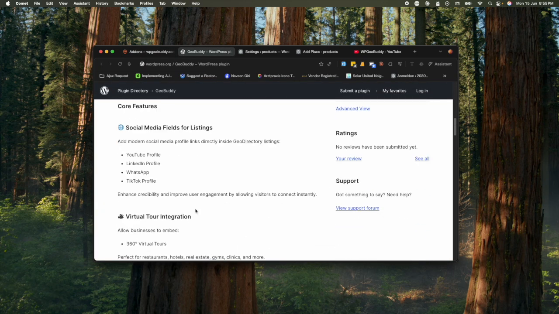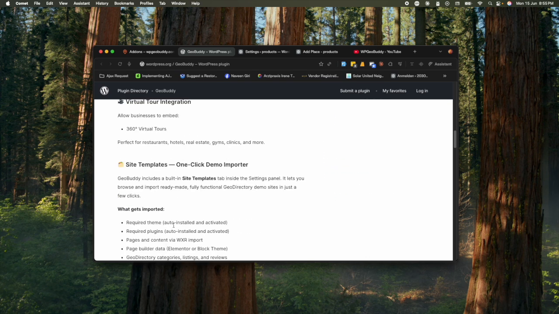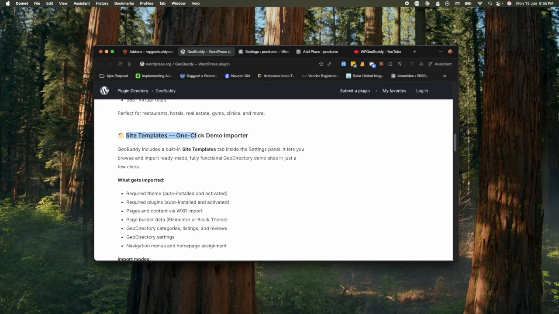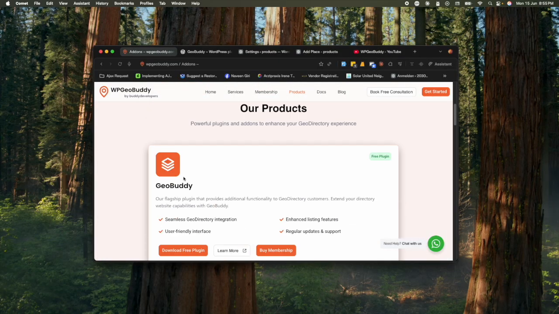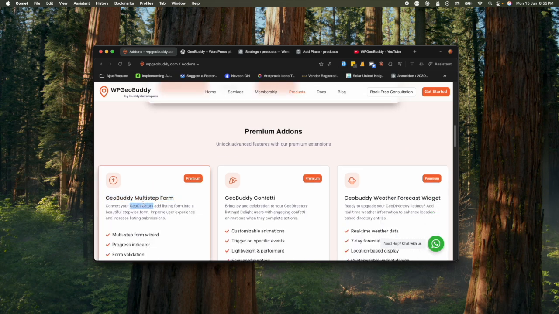Basically, this plugin for now provides you some extra custom fields in GeoDirectory and also gives you a site template, a one-click demo importer option, so that you can easily import a GeoDirectory demo on your website and set up a GeoDirectory website with just a few clicks. GeoBuddy Multistep add-on is part of the GeoBuddy plugin, and this plugin is made for a GeoDirectory website and converts your GeoDirectory add listing form into a beautiful step form.